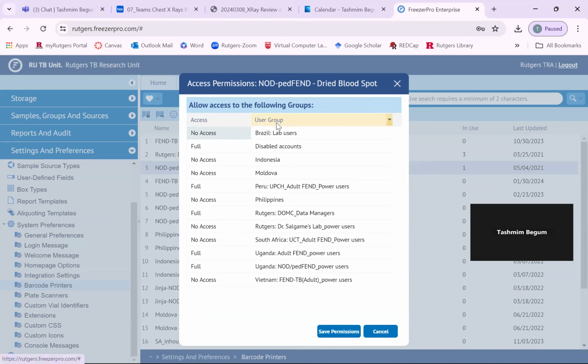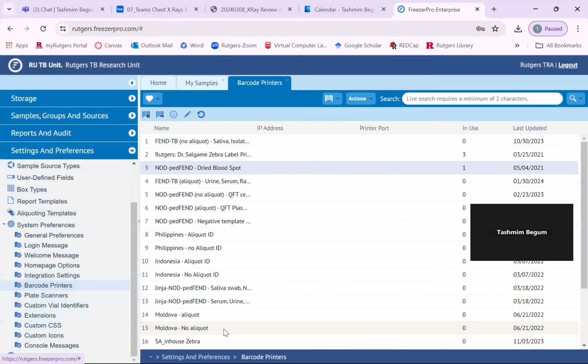Every time a new user group is added, this would have to be changed because full access is provided to any new user group. So if a new user group was created, you would have to be sure to go here and make sure to edit their permissions. Once any edits are made, we can go ahead and save permissions.